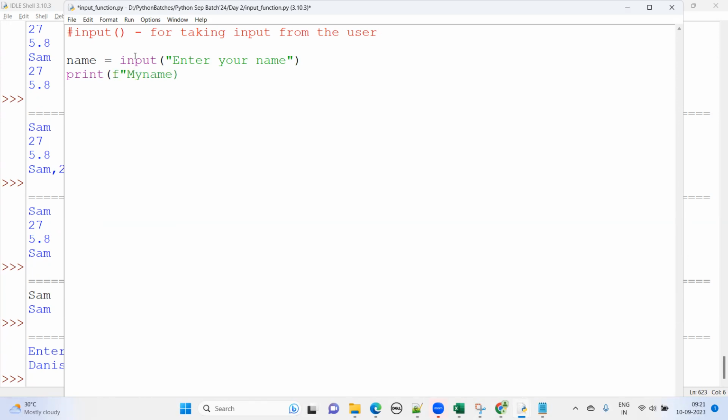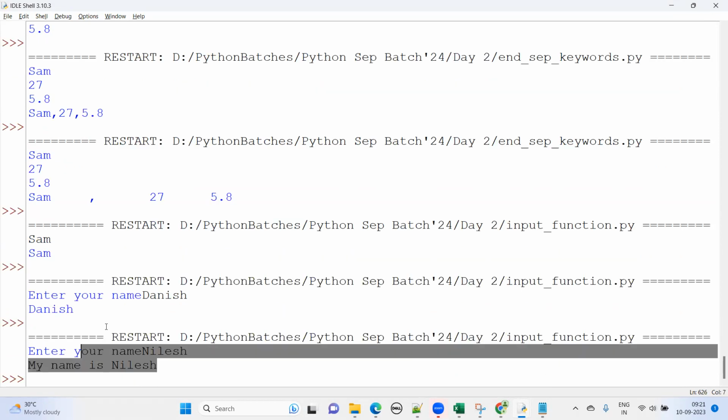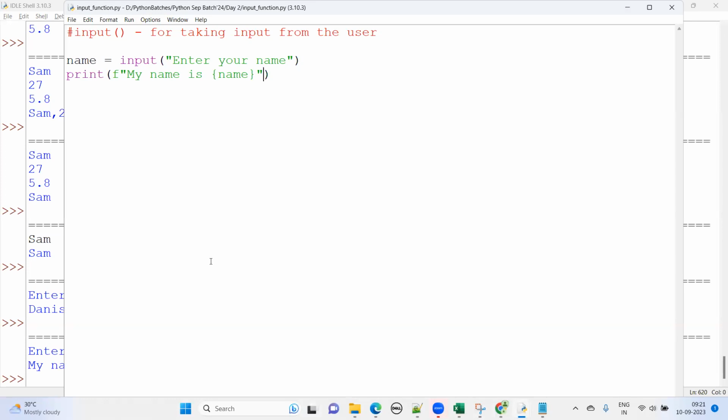Sure. Enter your name. There's Nilesh. Printing my name is Nilesh. Any doubt in this, guys? Anyone?